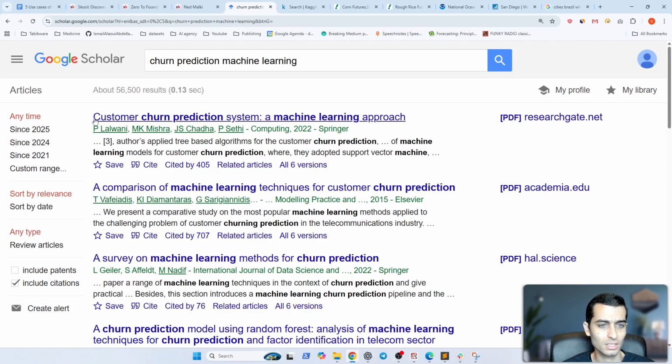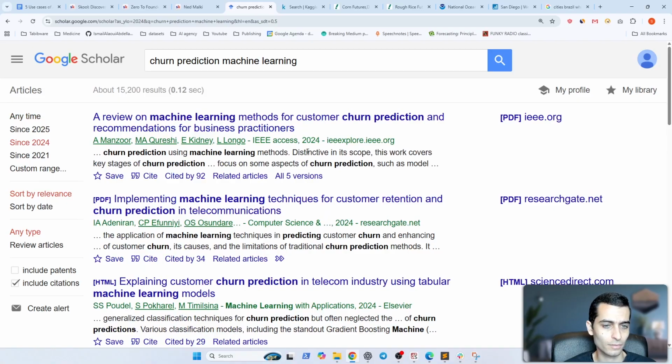So here, as you can see, you have a paper from 2022. It's a bit old, where the title is Customer Churn Prediction System, a Machine Learning Approach. So we could download this PDF and see what those researchers did and what were the results, right? We can also see this paper, a comparison of machine learning techniques for customer churn prediction. This is already good, but it's a bit old, you know? We can filter the results and get only from 2024 onwards.